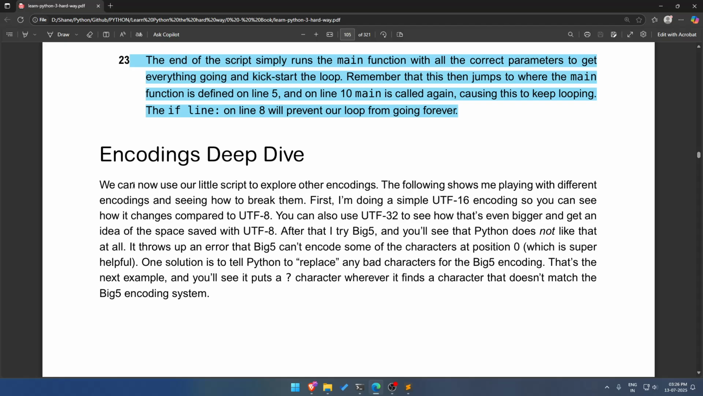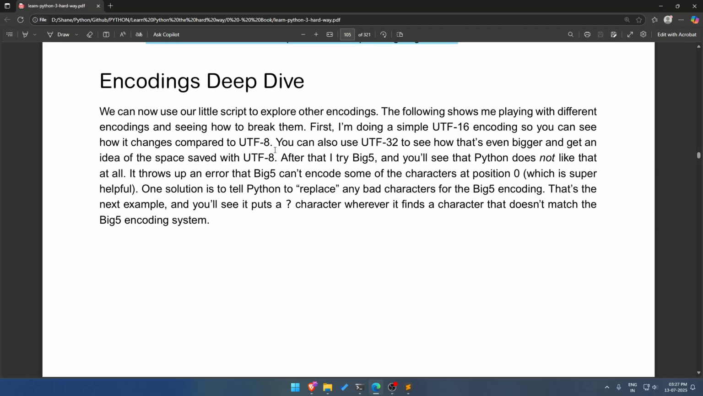Encoding deep dive. We can now use our little script to explore other encodings. The following shows me playing with different encodings and seeing how to break them. First, I'm doing a simple UTF-16 encoding so that you can see how it changes compared to UTF-8. You can also use UTF-32 to see how that's even bigger and get an idea of the space saved with UTF-8.